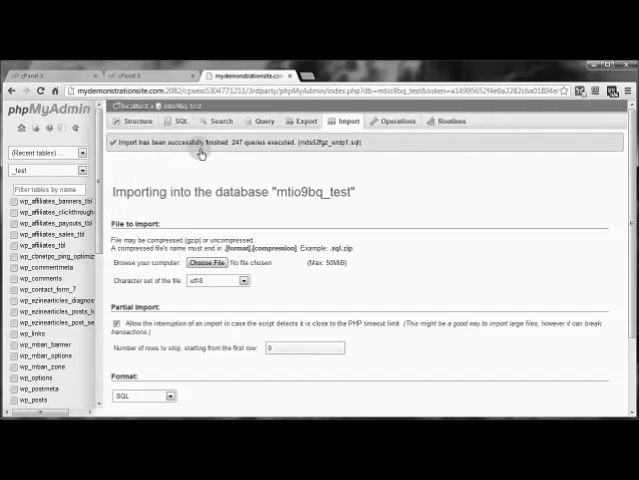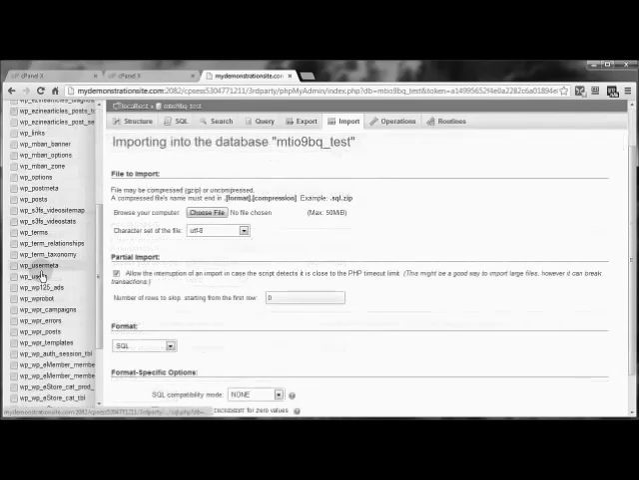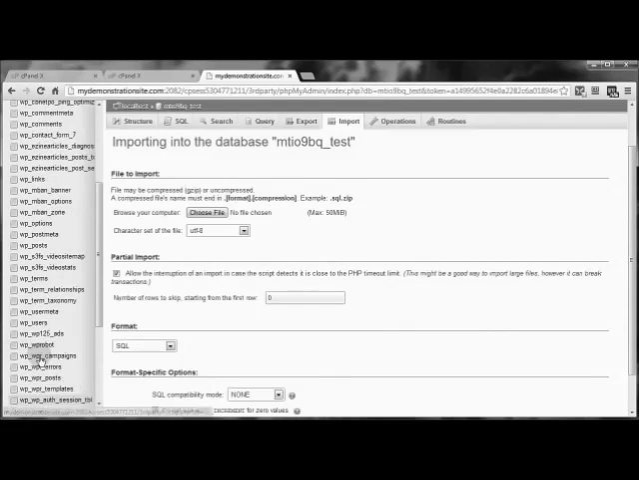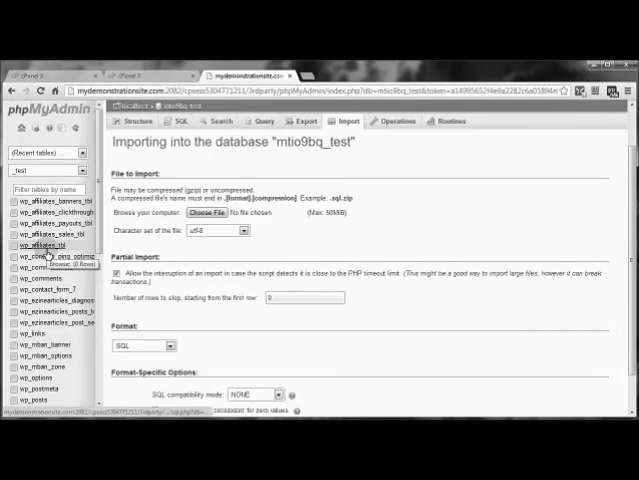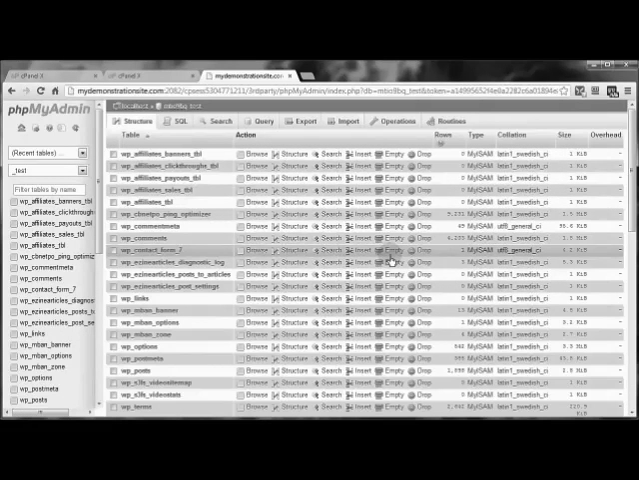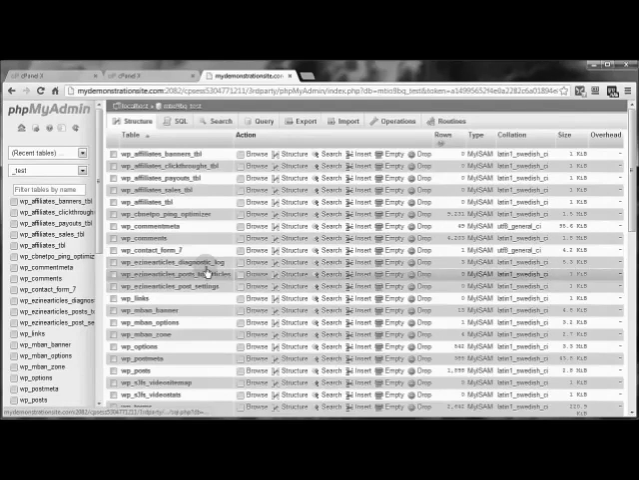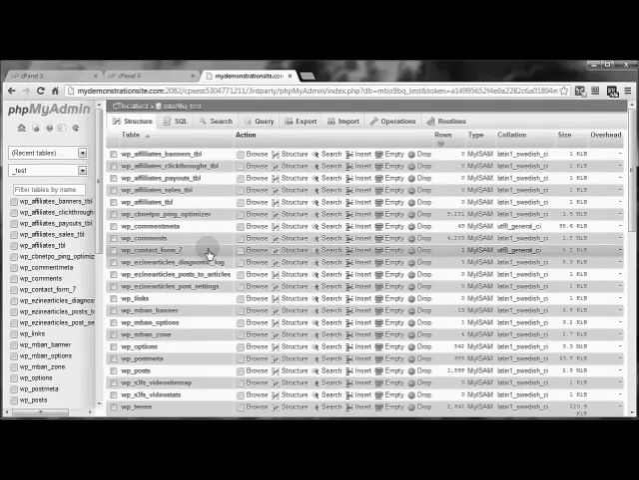And import has been successful. Got 247 queries executed, and here we are. We can see all the various tables that were imported or created from that imported file. And come back here and look at the structure. There you go. And that's how you can not only create a MySQL database, but how you can import an SQL file to automatically populate that database.